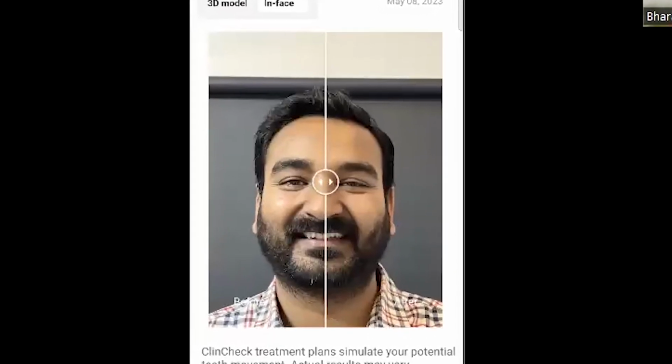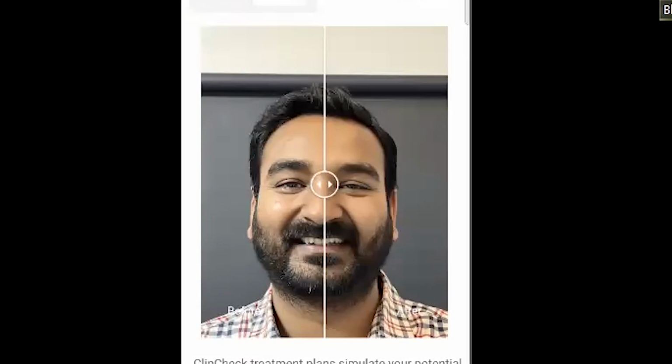Yeah, so when you go into this app, this is one of the features which they pitch to you when you're going for your ClinCheck, as to this is how your teeth and your face look right now, and this is how it's going to look after the treatment. So considerable difference, and obviously I'll be showing you the actual difference as we go along this journey. And now let's go to the 3D model.